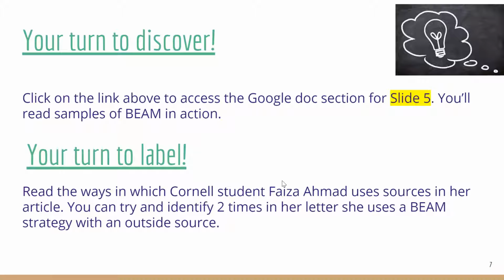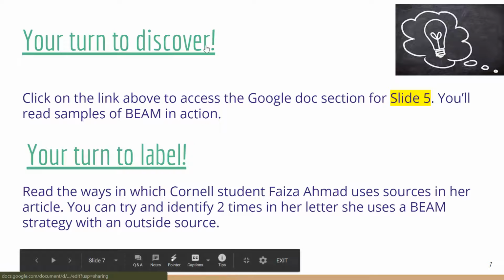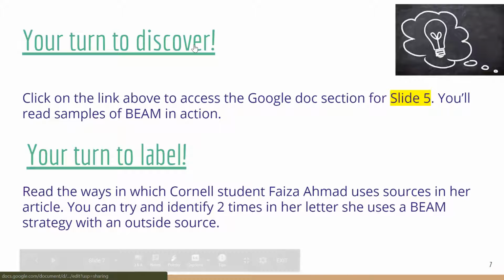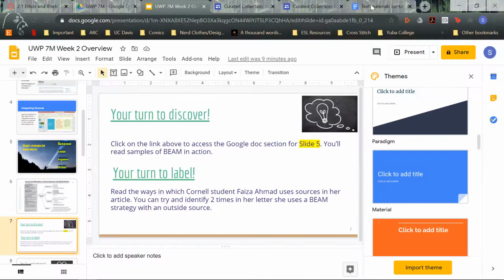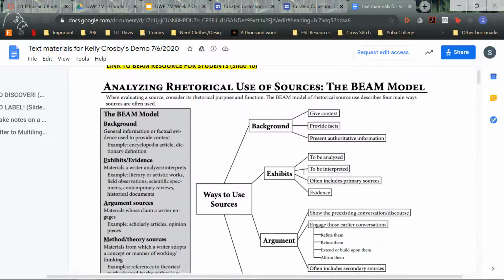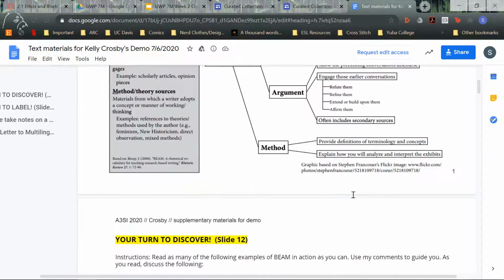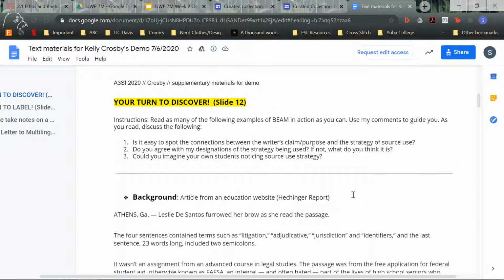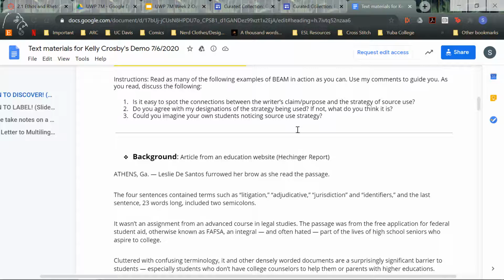So what I have put here, and I'm going to download this PowerPoint so you have these links as well. So if you look here, I have 2 links. These are actually the same link, but there are several things on this document. So what you can do is basically you're going to click on this link and it will take you to this Google Doc, okay? And notice here's the same thing I just showed you a minute ago. And this kind of shows you some examples of BEAM as small examples.